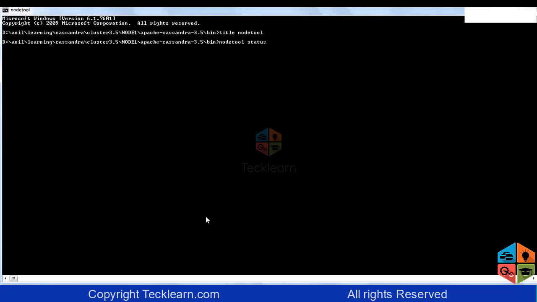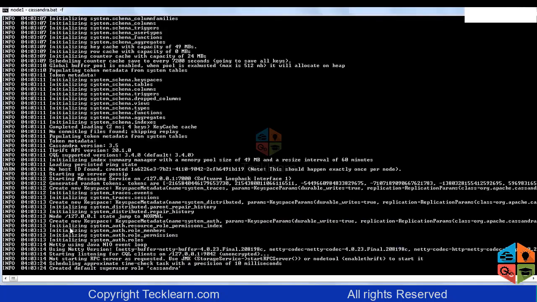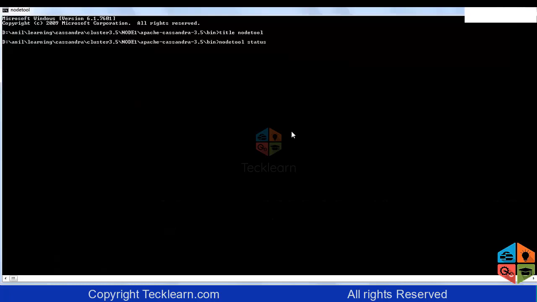So we just started node 1 and we could see that there is one node that has been created. Now let's say we go to node 2 and we say again cassandra.bat -f. Now we are starting Cassandra on node 2. Okay. Now let's go back to the node tool command and ask what is the status of the cluster. Now we can see that node 2 has also joined the cluster. The node tool status command shows it as up and normal. So that was for node 2.